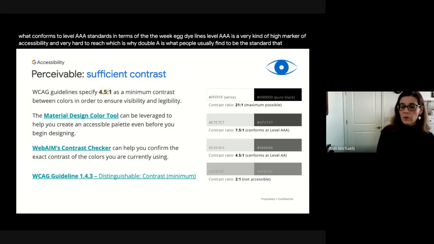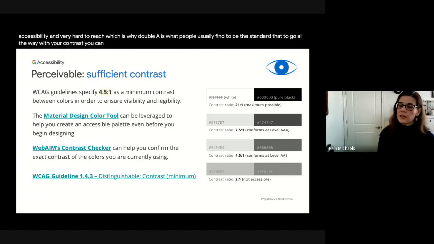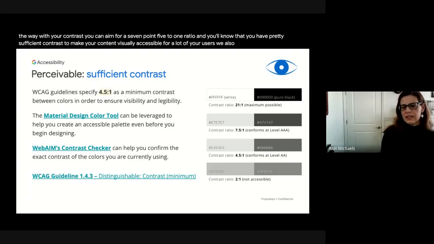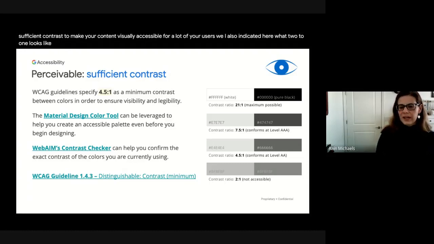But if you want to go all the way with your contrast, you can aim for a 7.5:1 ratio, and you'll know that you have pretty sufficient contrast to make your content visually accessible for a lot of your users. I also indicated here what 2:1 looks like. And the reason why I included this is because this is actually a very common accessibility fail on the web.